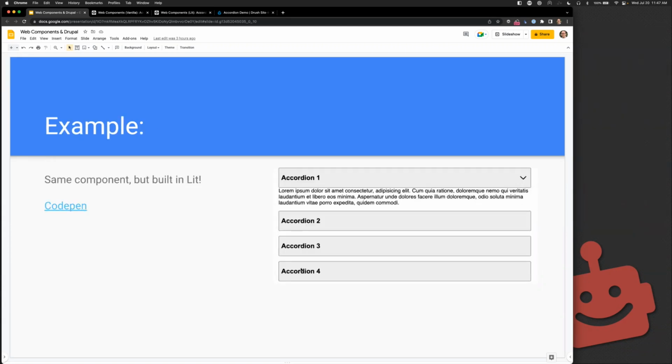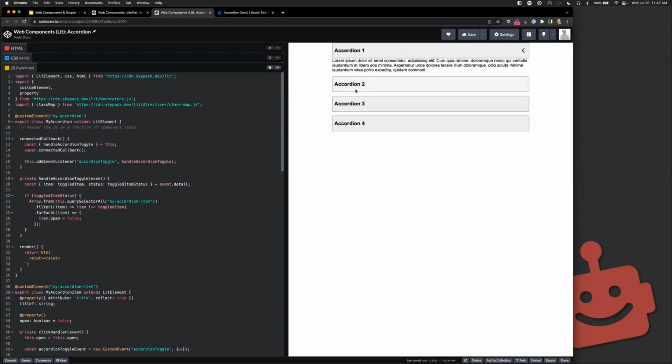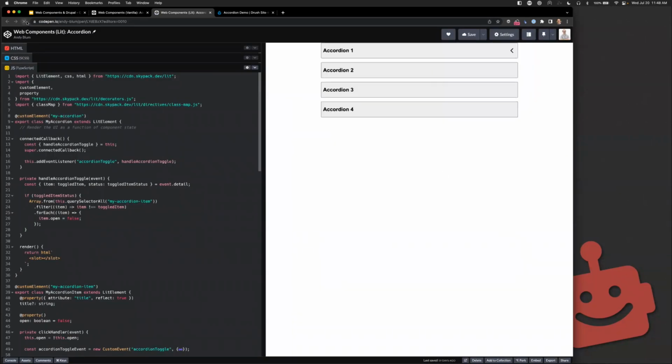So same component, identical, but built in Lit. It's the same thing here. And what this is doing in JavaScript is we're going to import a couple of things using Skypack here. So if I refresh this page, you'll see this flash of unstyled content. That's just waiting for the Skypack stuff to come in. If you have this bundled up, it's not going to do that, and you'll see that when we get to the Drupal one.